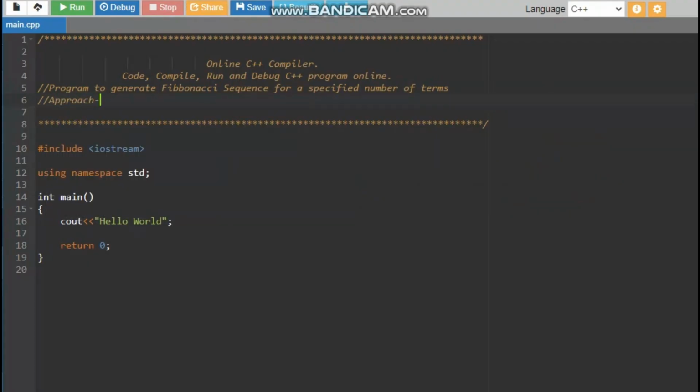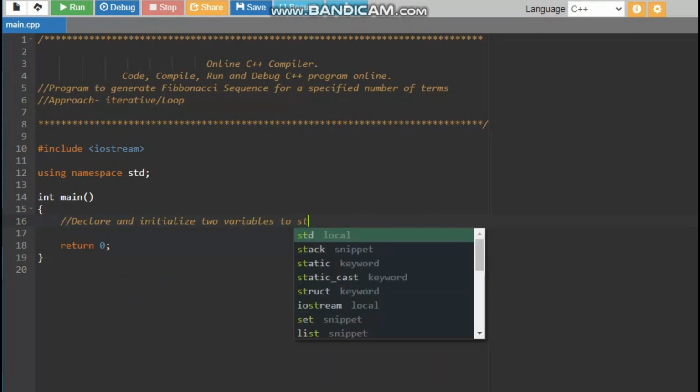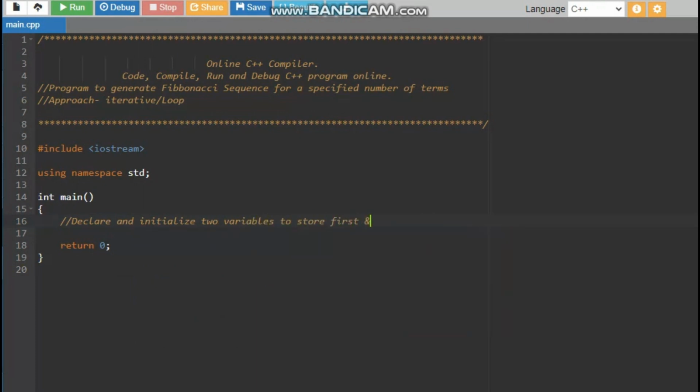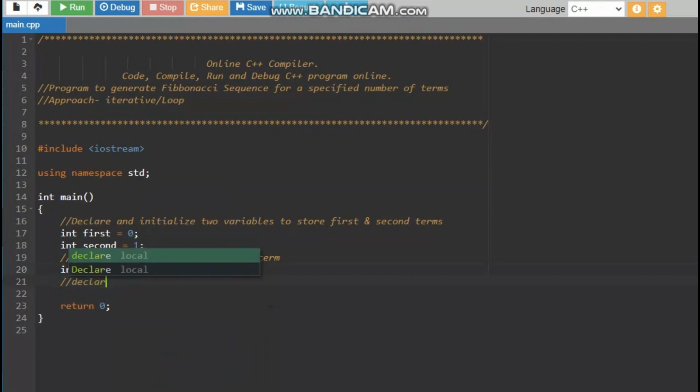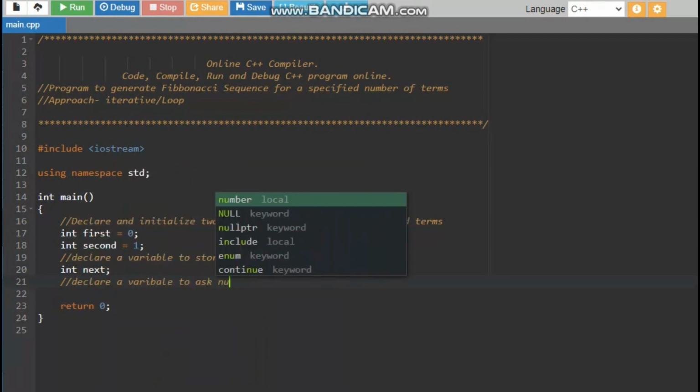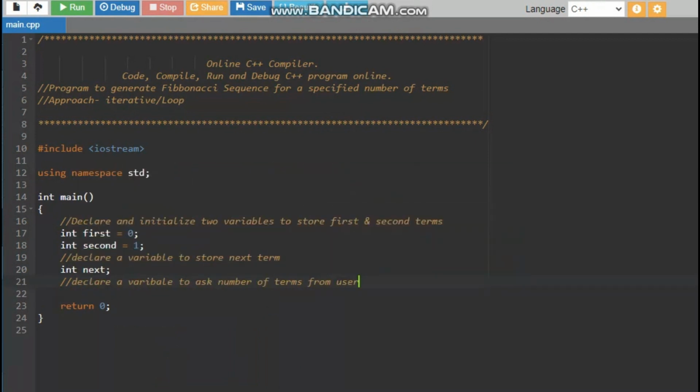We will use iterative approach to solve this problem. At first we will declare two variables named first and second, and we will initialize them with 0 and 1, which are the first two numbers of the sequence. And then next we will declare a variable named next to store the sum of the two previous terms. Simple. Then we will take input from the user in the variable num.